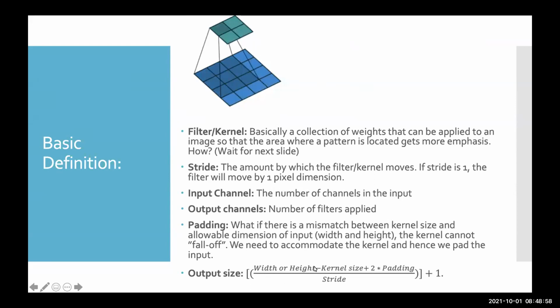And so you can use this formula, and you probably will be using this formula for your homeworks to decide exactly what your sizes are going to be based on your hyperparameters such as padding and kernel size.